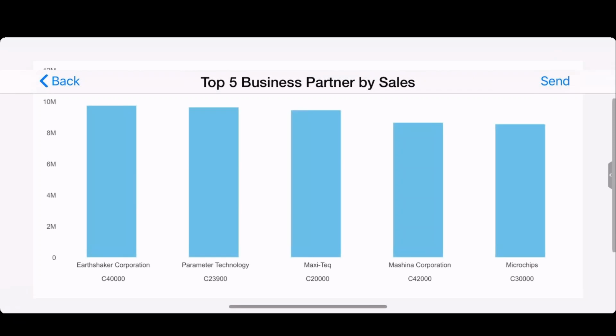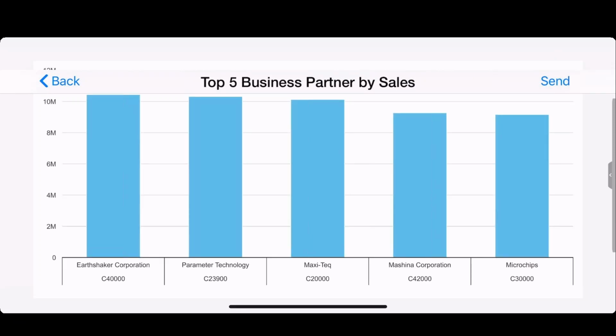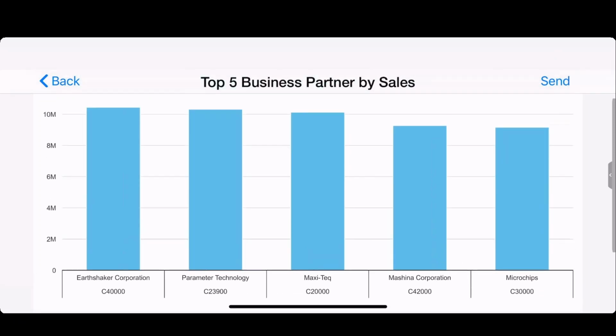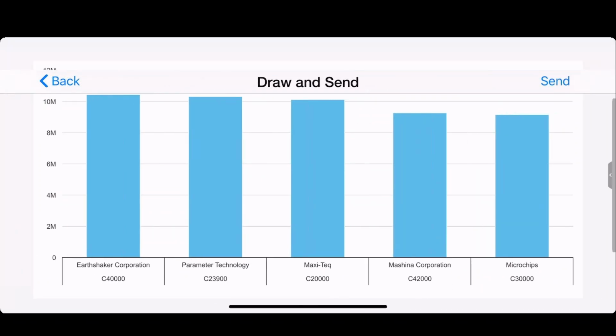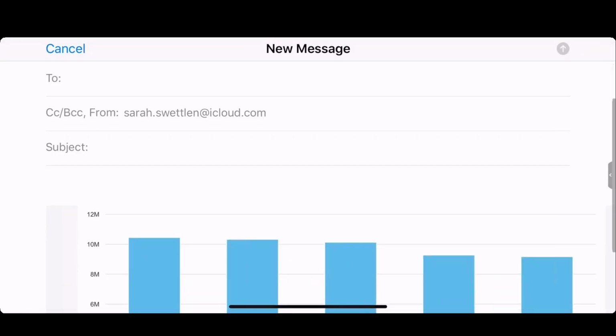Exactly. So we'll take a look at the top 5 business partners by sales here. And just like we saw with the other reports, you can send these out. So once I've had a chance to look at the data here, I can select send, and it's actually going to give me an option to draw. So you can add little notes in here as you see fit. You can go ahead and select send, and you can send it out as an email, just like we saw previously.